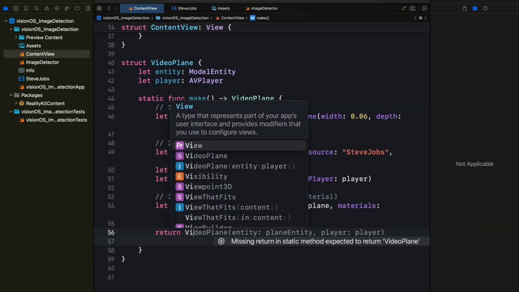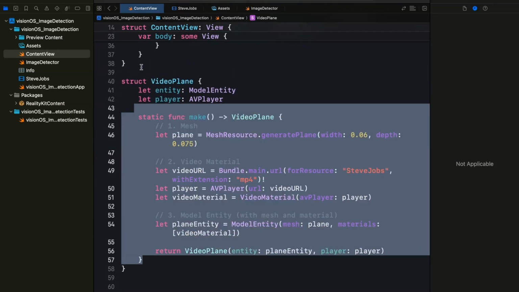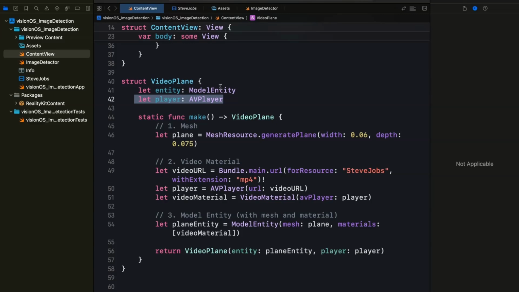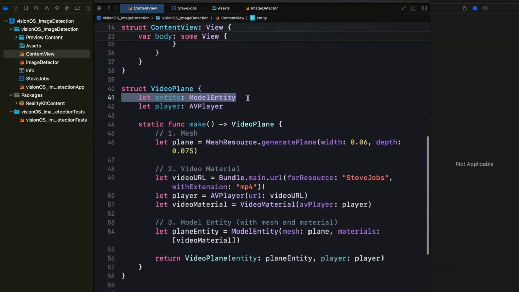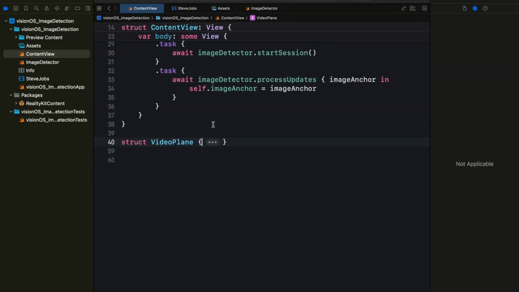So we're going to return a video plane with an entity, and the entity would be the plane entity, this one here, which contains the video material. And the player would be this player that we initialize the video material with. And this would allow us to essentially control the playback of the video inside this video plane. Awesome. So this function essentially creates a video plane with a video plane entity, which contains the video material, and the video player, which allows us to control the playback of the video inside this entity. Awesome. So that's a video plane data structure, which essentially contains all the data we need for the video plane that we want to display in the scene, and as well the video playback controller, which is done using the player.